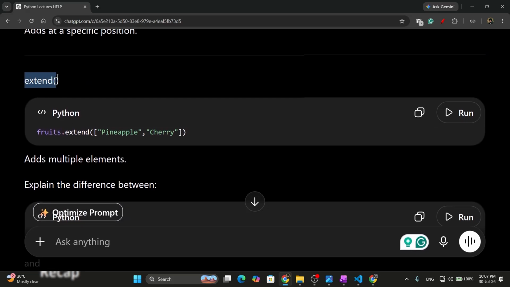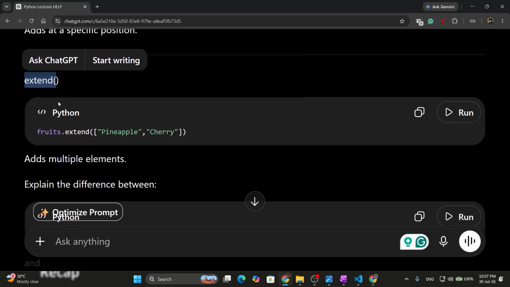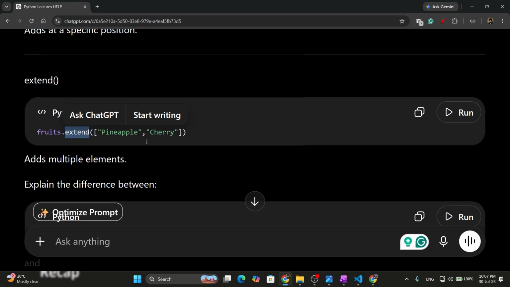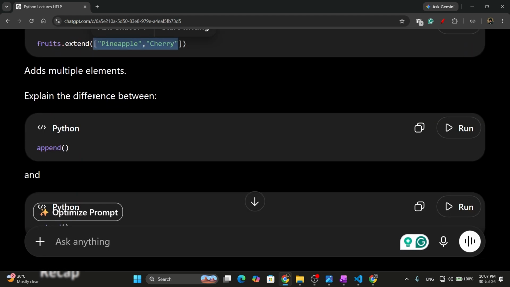The next function is extend. By using extend, you can add multiple elements at the end. When you use the extend function, you can simply write another list in the brackets. So the elements of this list will be joined with the existing list. So this is the use of extend.